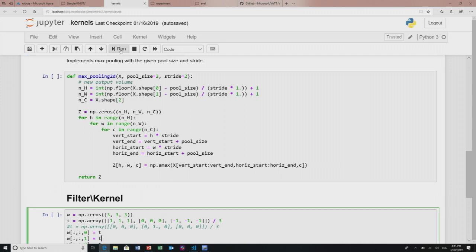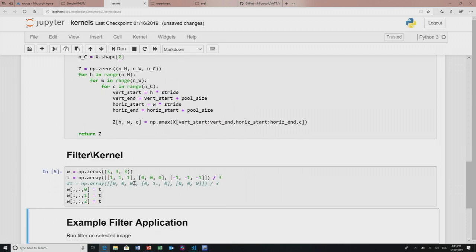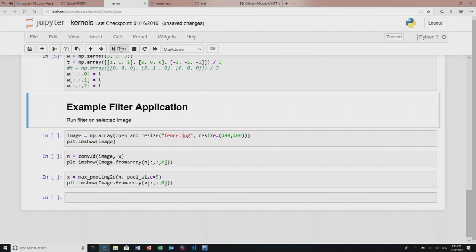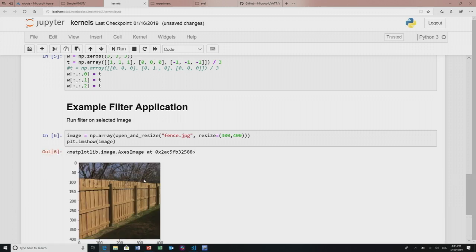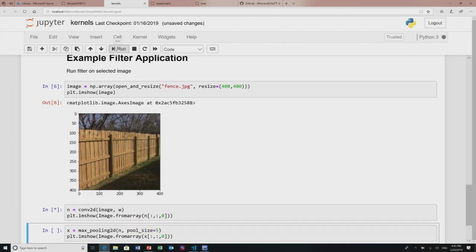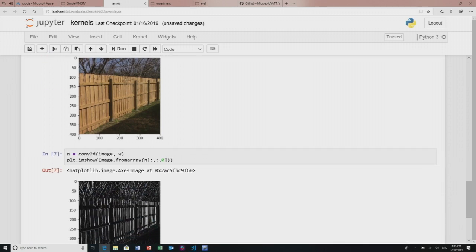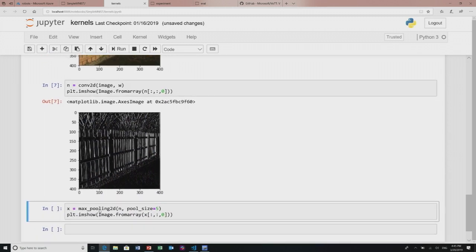And we will define this filter here. And I'll take my original image, like this image of the fence, and when I apply the convolution on the image, I get these new features.